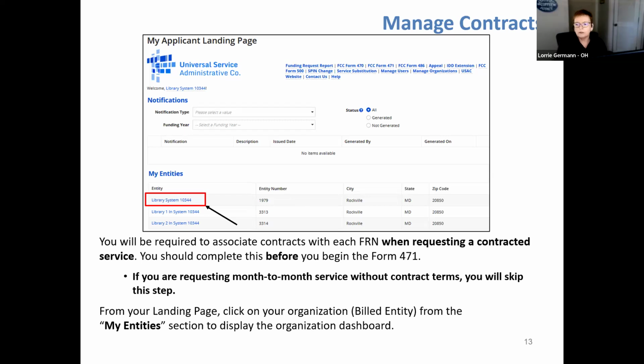Now, I do want to point out here, if you're requesting what we call month-to-month service, that means there's no contract in play. You could end the service at any time and there's no penalty. We see this most often with that CABIO service, the hotspot. Say you have a hotspot from Verizon, T-Mobile, whatever. You can use a current bill to determine your cost. Well, there is no contract, so you do not have to complete this part.